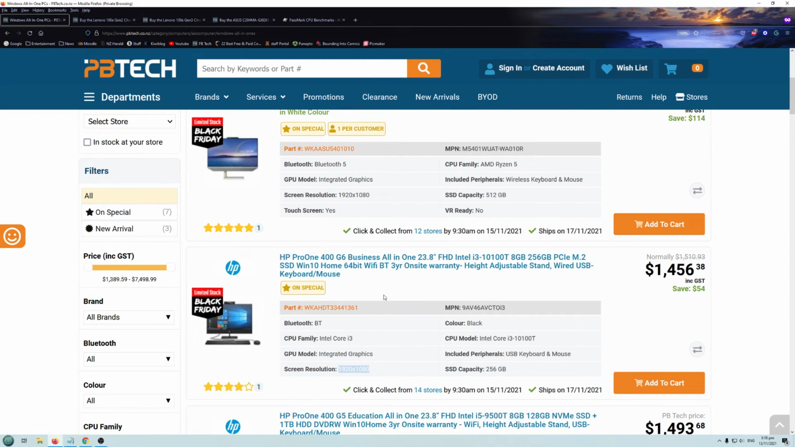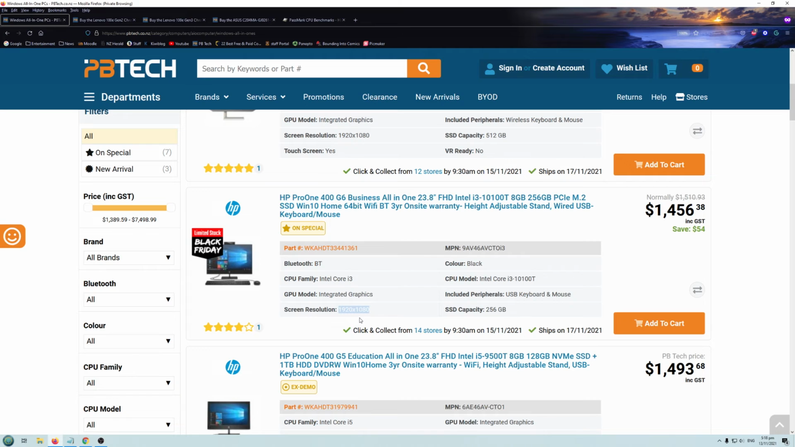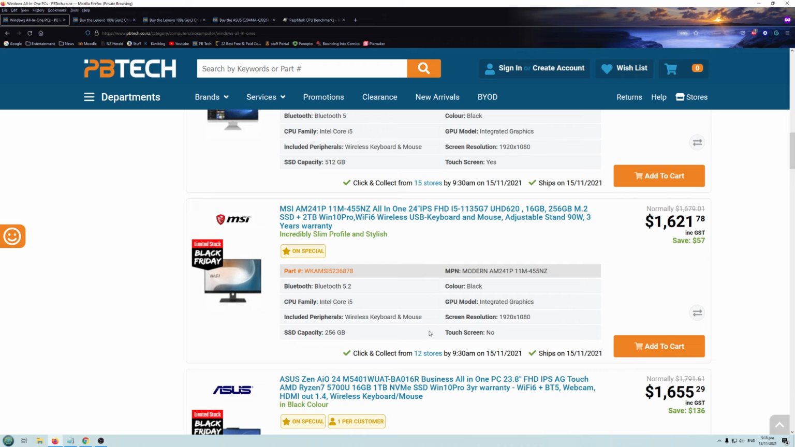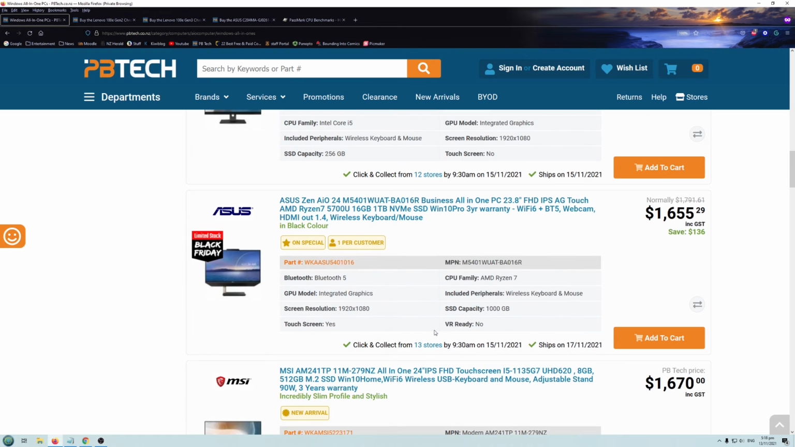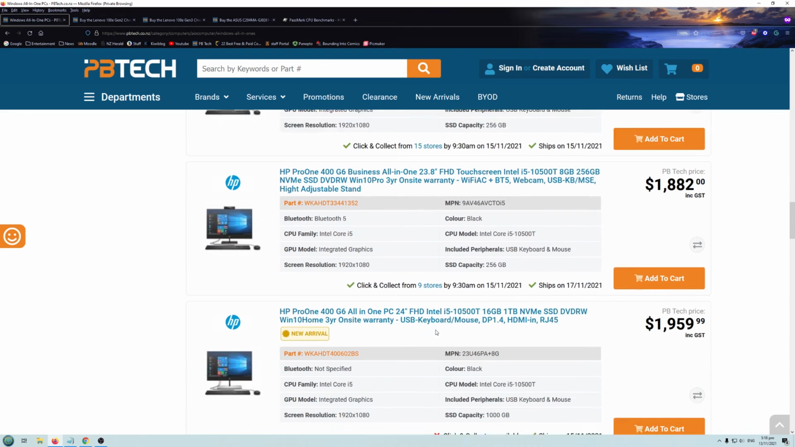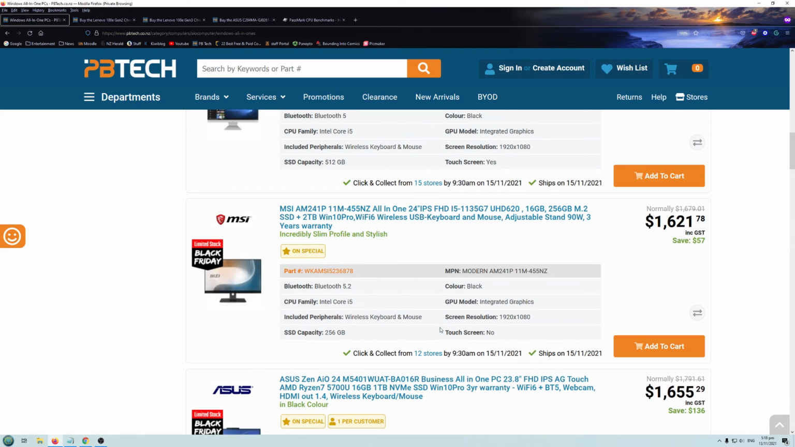So probably anything up to 24 inches, then a 1920 by 1080 screen resolution is probably fine. Nothing wrong with that. But if you're buying anything over 24 inches, you really need to go up to 2K. Otherwise, the quality of 1920 by 1080 won't look as good on a bigger size screen. Let's see if there are any other bigger size screens in here. No, I think they're all around that size.